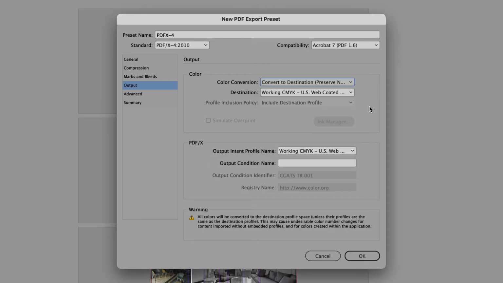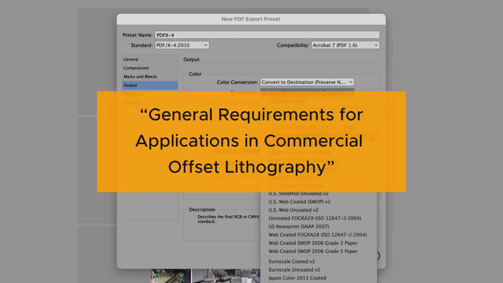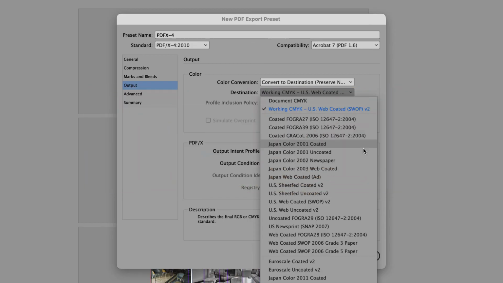Anything CMYK is untouched, and anything RGB is converted to the destination profile, which is set to the color profile the printer wants. In the US, most sheet-fed printers use GRACoL. It's an acronym for General Requirements for Applications in Commercial Offset Lithography. A mouthful, so yeah, good time for an acronym.